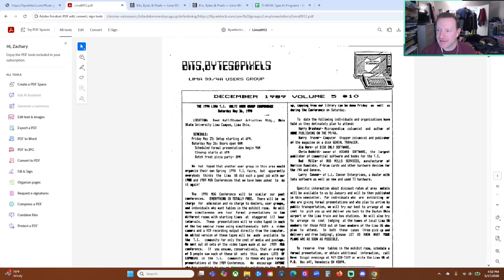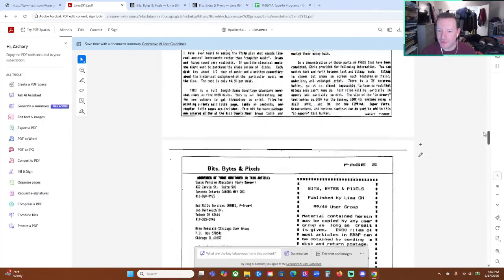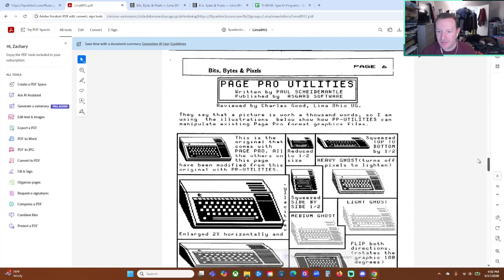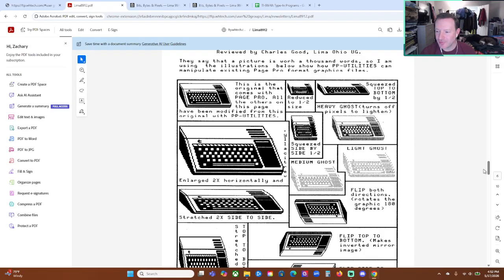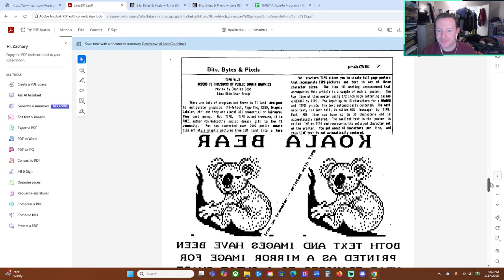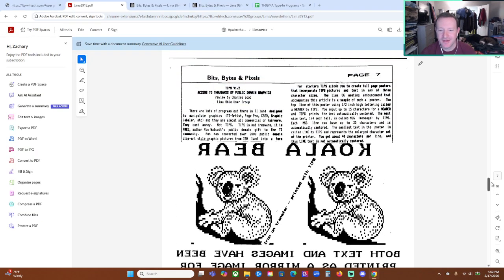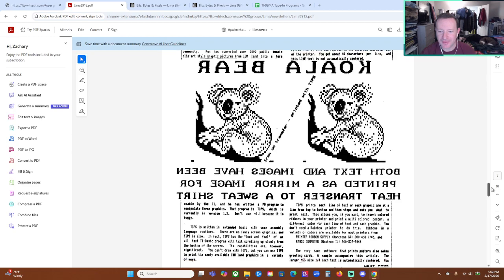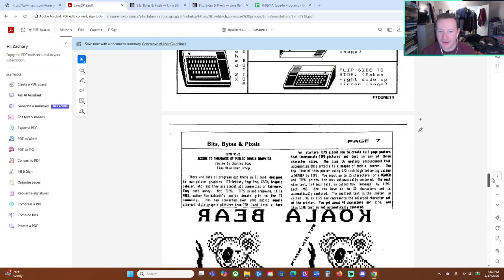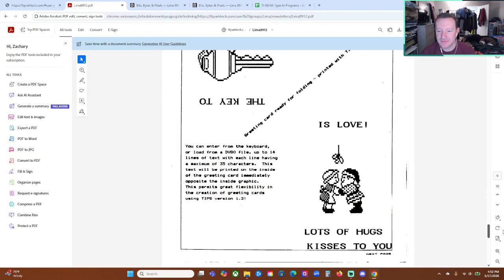Check our page orientation. Page 1, page 2, page 3, page 4, page 5, page 6. Look at all this artwork, so much fun. Page 7, holy koala. Why is this backward? Not sure what happened there. Okay, page 7, page 8, page 9.